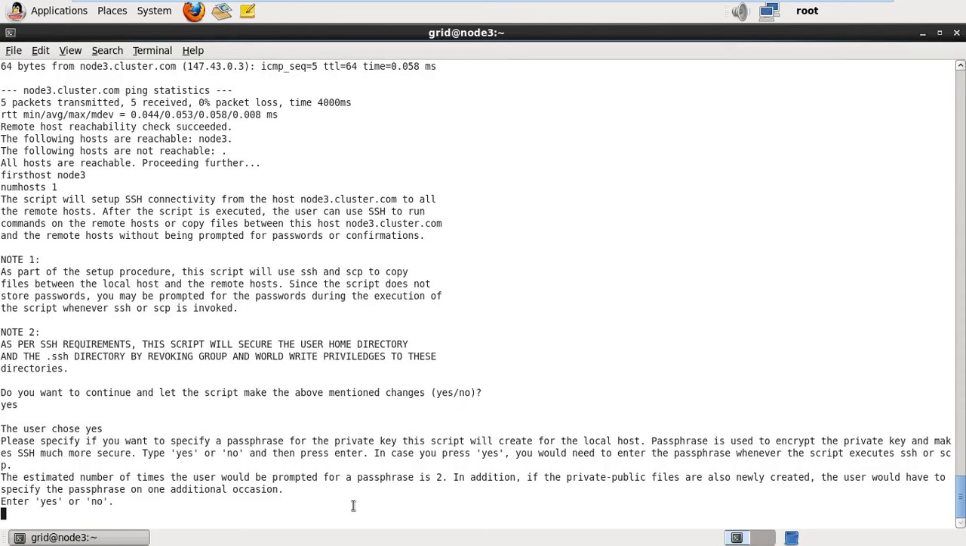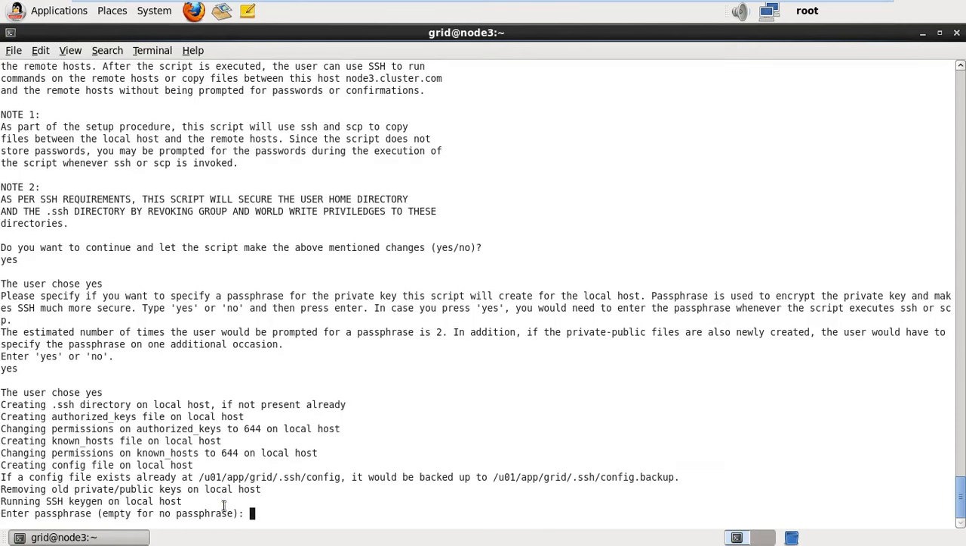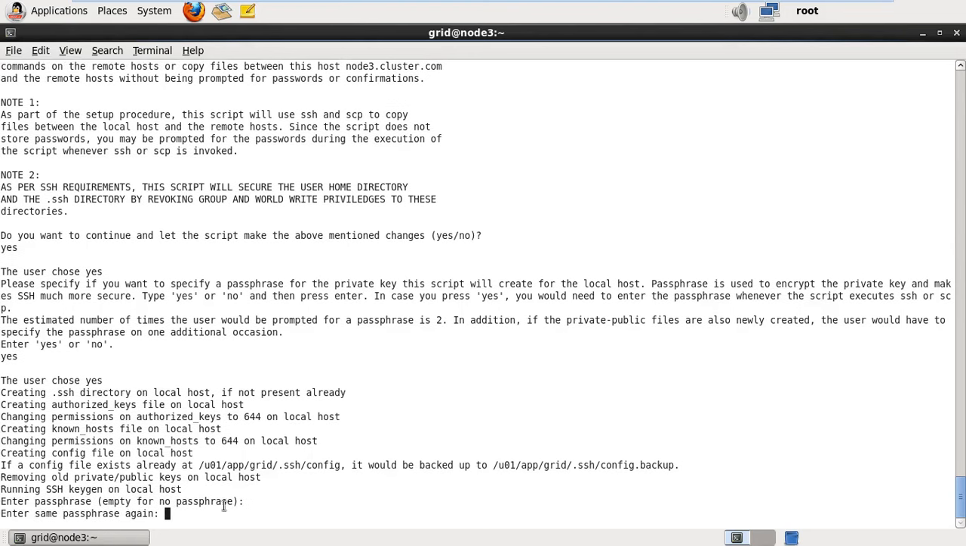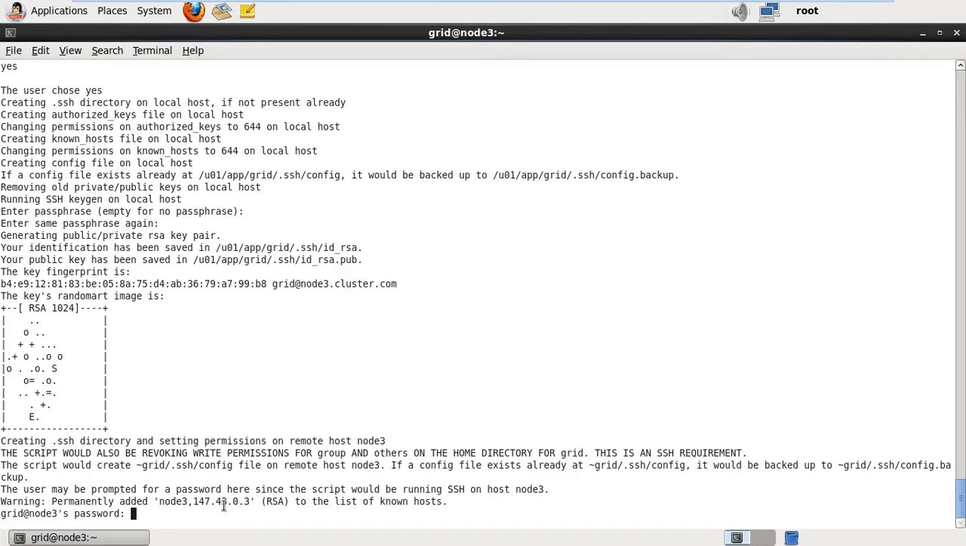Then it will ask me for a passphrase. It says the estimated number of times that the user would be prompted for a passphrase is 2. In addition, private and public key files are newly created. You just enter yes. Alright. Now the passphrase over here is nothing, so I will just hit enter. Enter the same passphrase again. I am again hitting enter. That's it. And now it is asking me for the password.